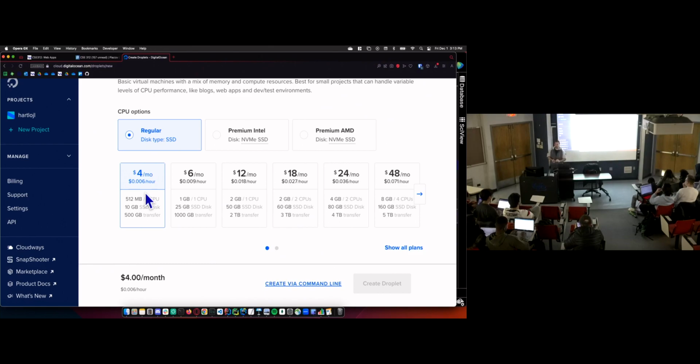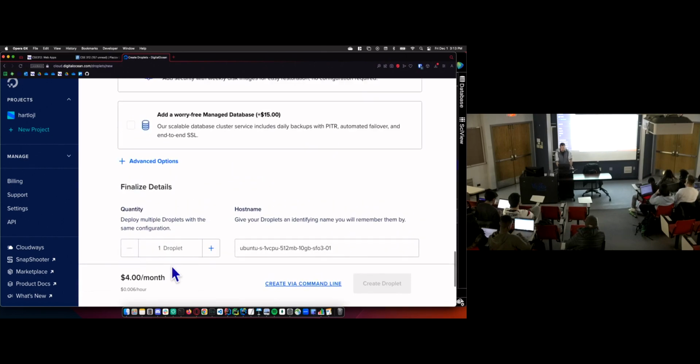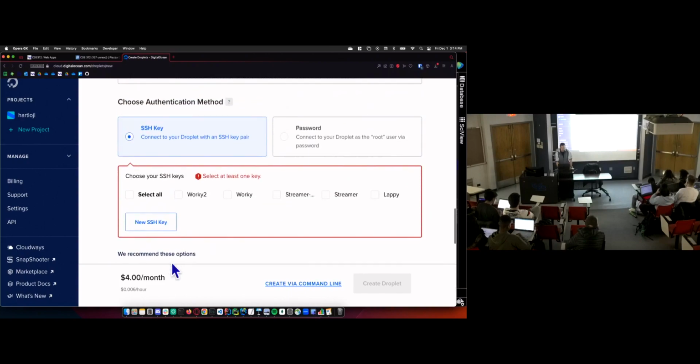Spending $4 a month, and for the course, as it turns out, you only need to deploy for a few weeks. That's $4 out of your $200, so you're still going to have $196 left. Just remember to turn it off before you start getting charged $4 a month. There's a bunch of other options, but you don't need any of the fancy stuff.